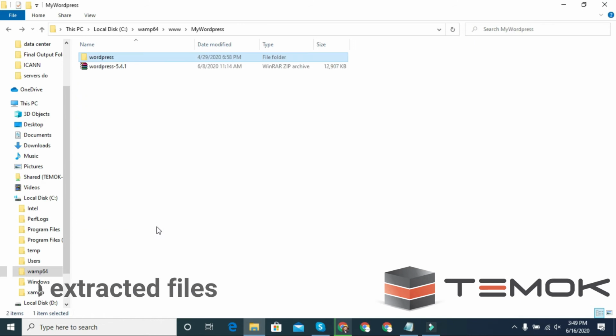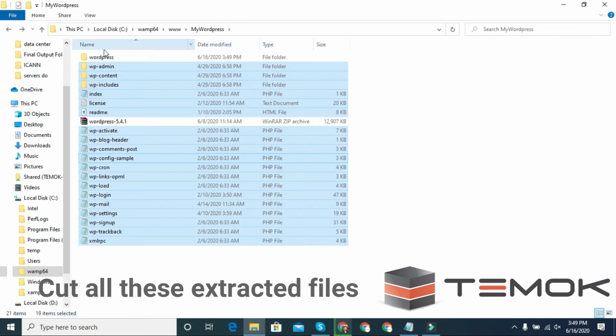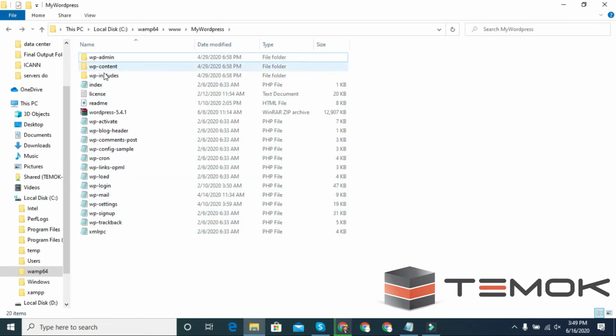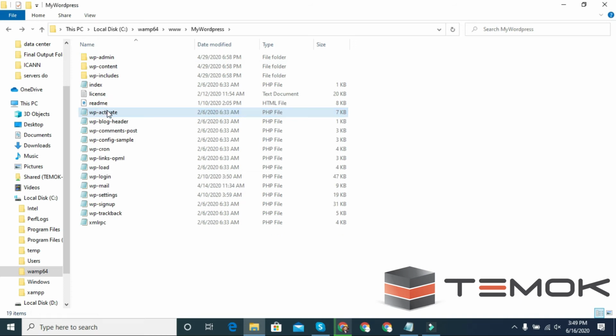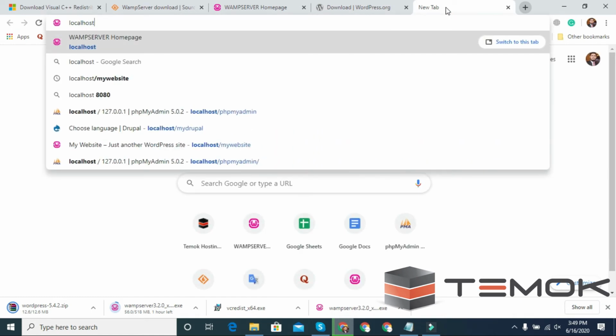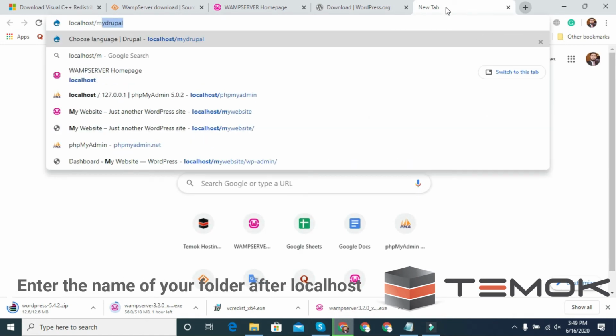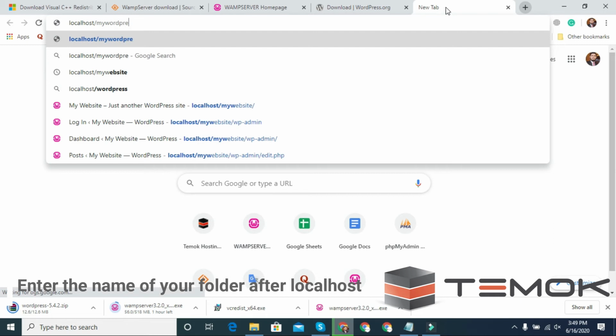Cut all these extracted files, paste in the main folder. Delete zip file and empty WordPress folder. Open your browser and enter the name of your folder after Localhost.